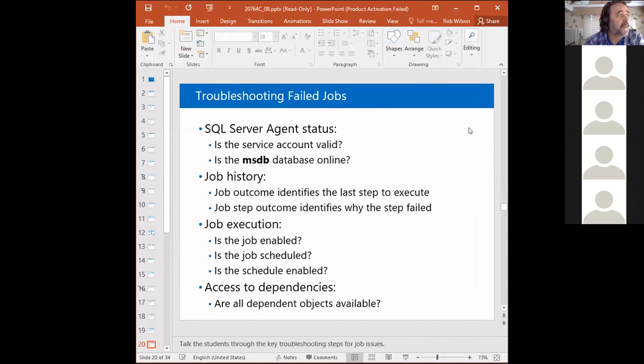A job ran, didn't work, why? So recall from a couple slides ago, we said the SQL Server Agent service has to be running in order for this to work. If it's not running, it'll fail. For services to start up on a system automatically, it has to be associated with an account to run it that is valid. So that would be the service account. These accounts have credentials, they have permissions. Is the service account actually valid?